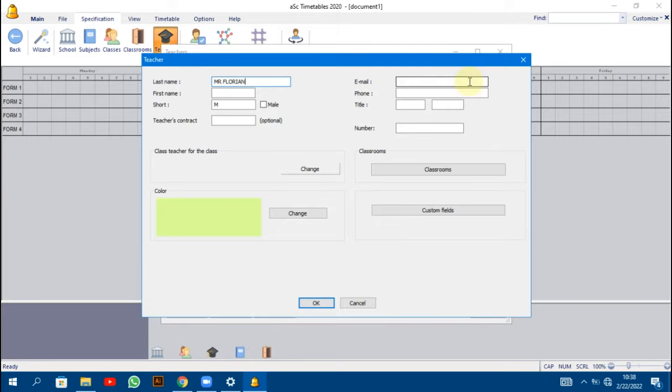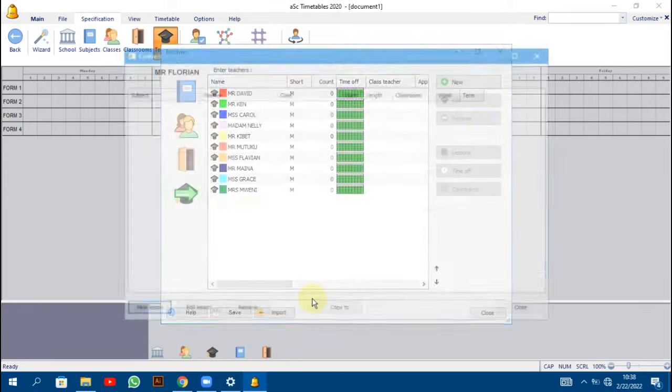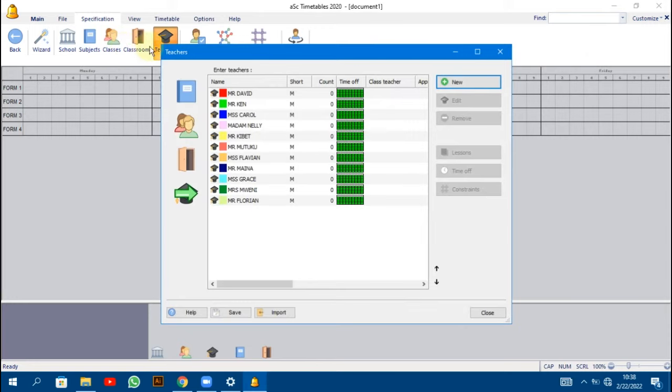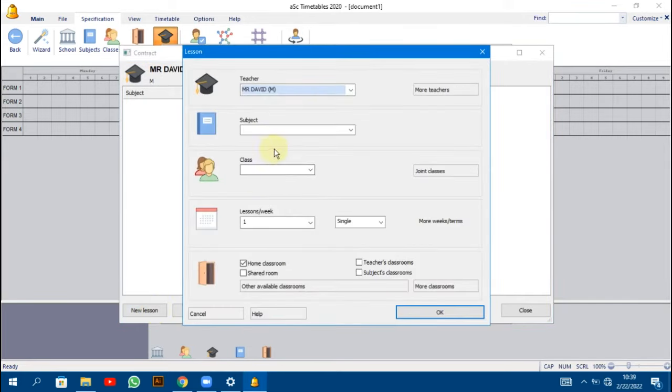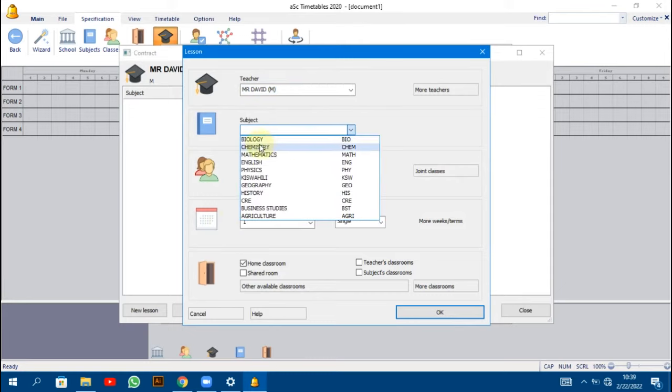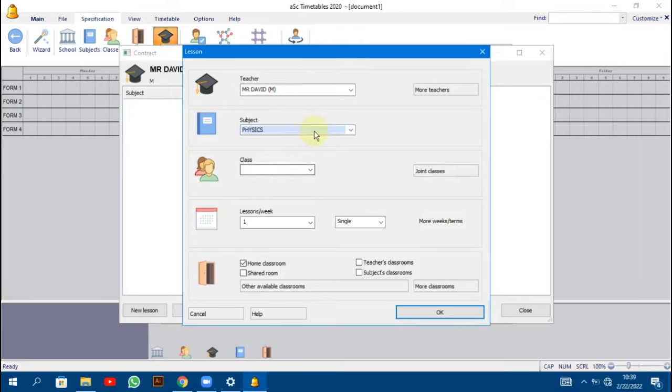So having added the teachers, the school, and the subject, so maybe now we can start allocating different subjects to our teachers. So to start with, maybe we can allocate physics to Mr. David. So lessons. So we will click this new button, a new lesson button, and then we add physics to Mr. David. Or maybe you can start with the first one, biology, and then class form one.